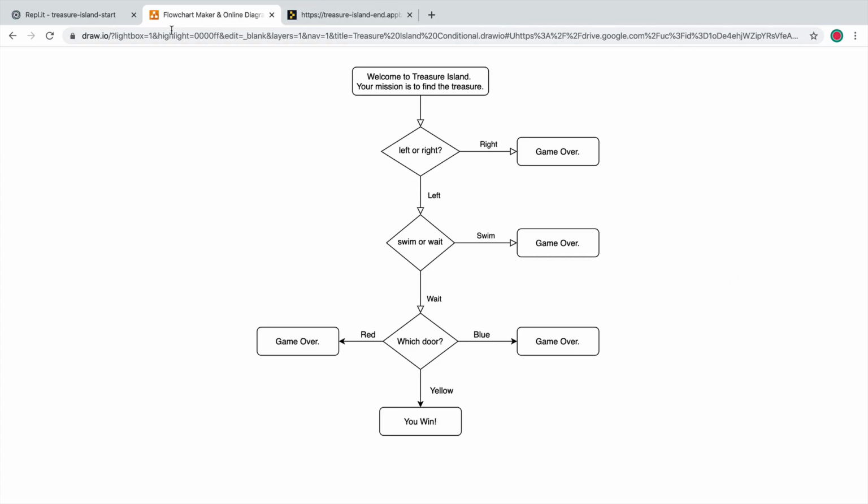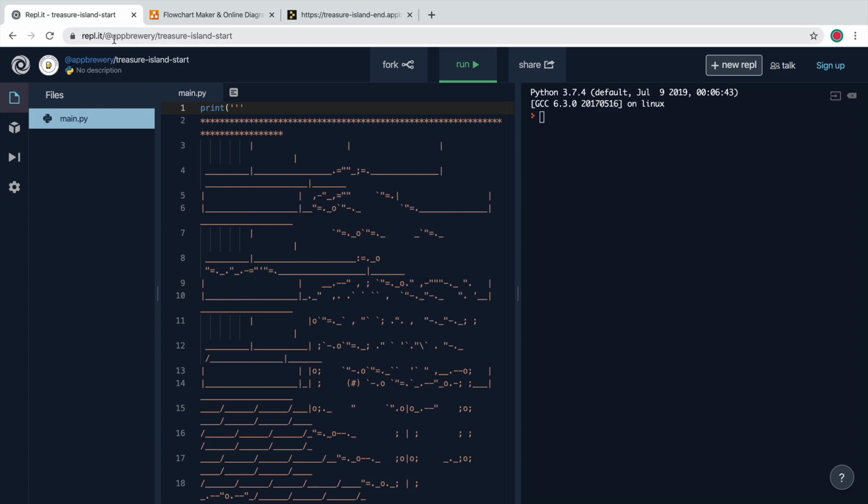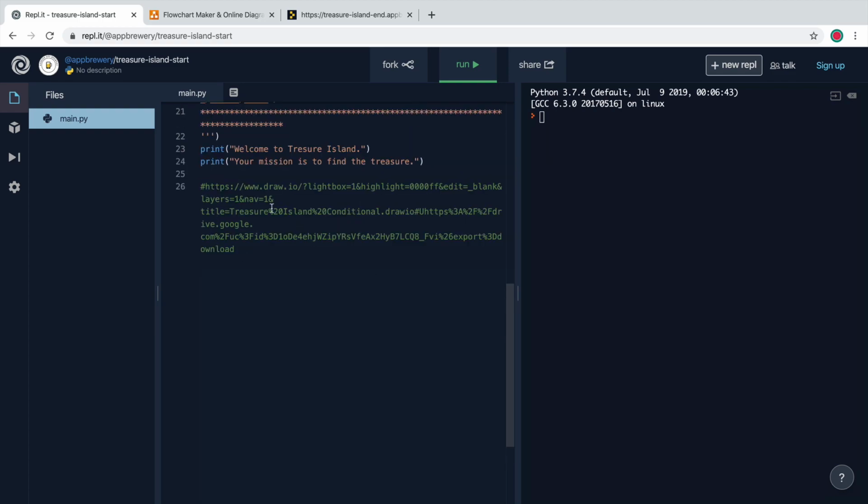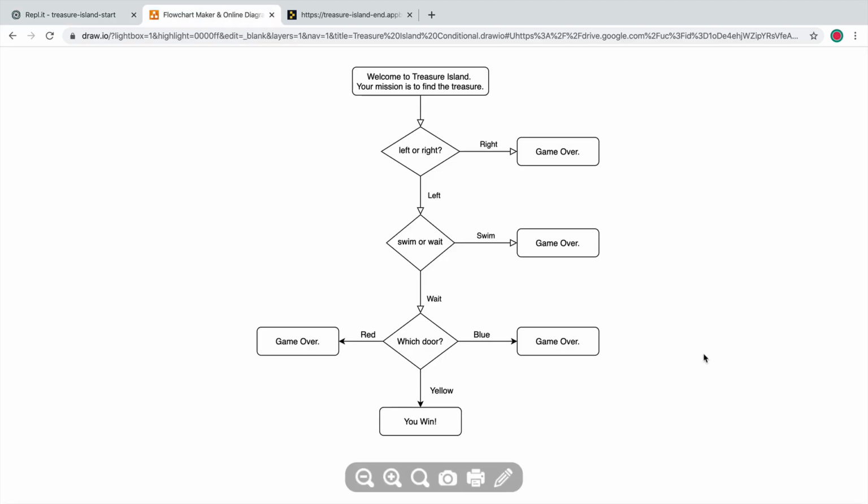And I've included a link to this flowchart in the starting REPL. So REPL it /Abbury/Treasure Island start. And of course, you'll find all the links in the course resources as always. But if you scroll down, there's a link right here that takes you to this flowchart.